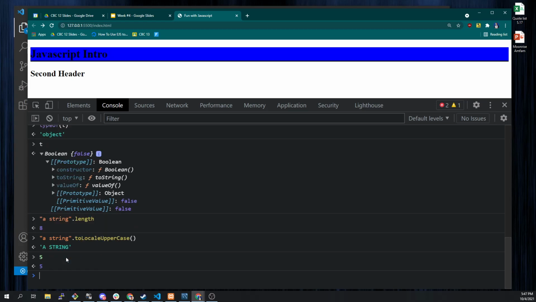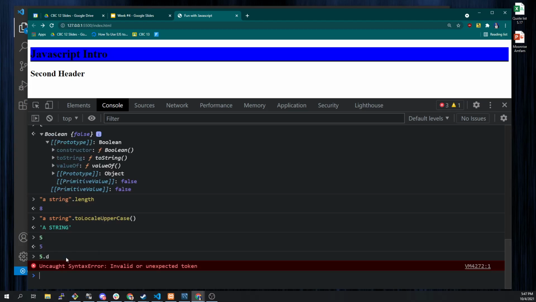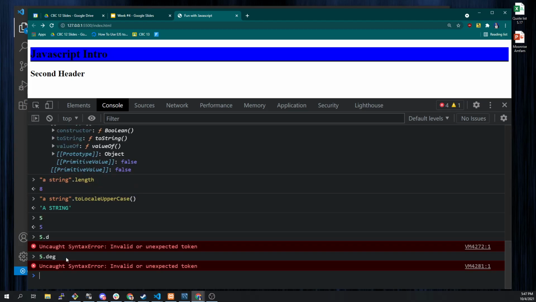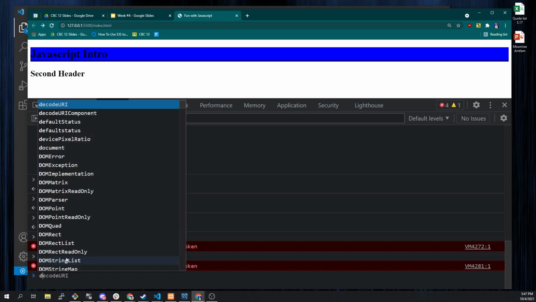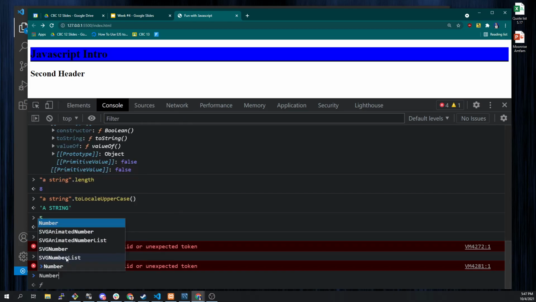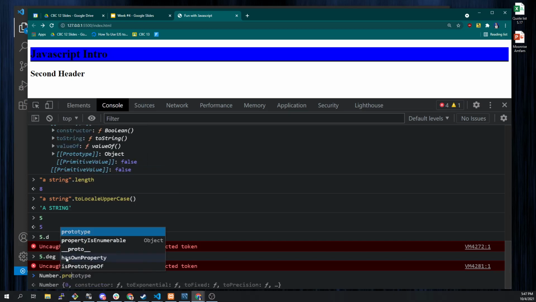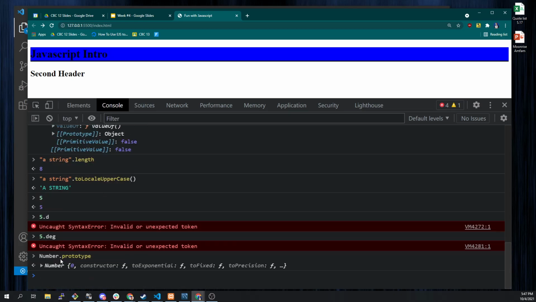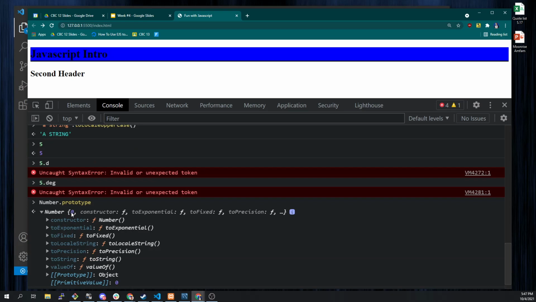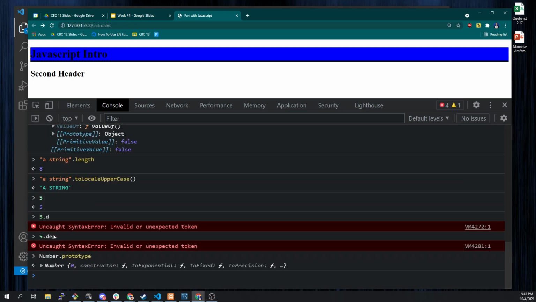Same with numbers, right? So 5 dot toDegree, toRad, right? Oh yeah, there's Number dot prototype. So numbers by default have a value, that's the primitive value, but then it has toString, toPrecision, toFixed, all these properties and objects that are there behind the scenes on all these types of data.